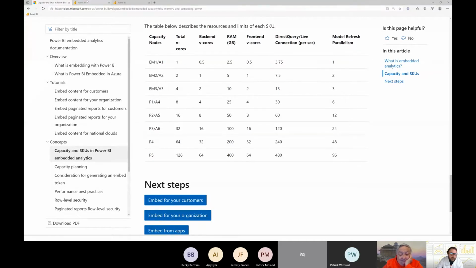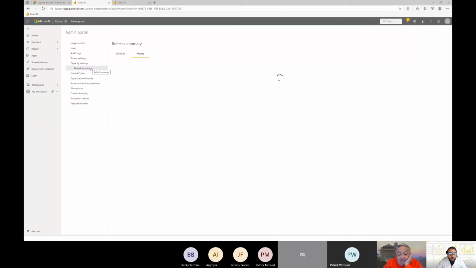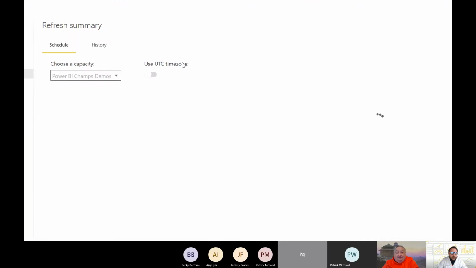So within the Power BI service, let me jump over to this window. They do give some insights within your capacity. So admin portal, refresh summary, you can see the history of events, but then you can also look at the scheduling. So I'll choose a capacity here, Champs demos, and then I'll zoom in.